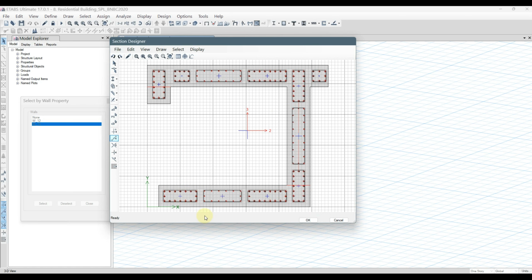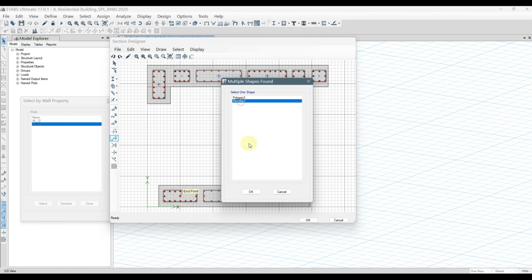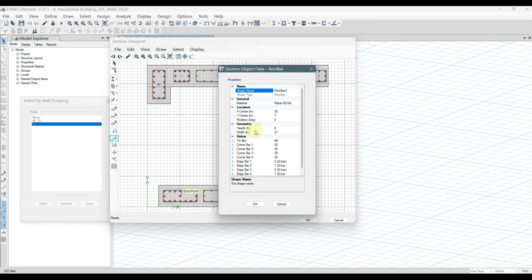So what you need to do is keep your finger on the control button, and then right click in the middle, then click on the rectangular bar, then you will get the geometry. Geometry is 8 inches because it is 14 inches total. Then I am deducting the clear cover. So I have considered the clear cover as 3 inches from edge to edge.